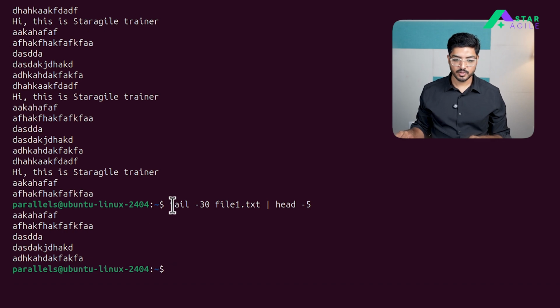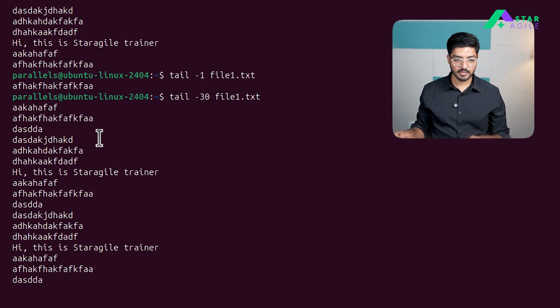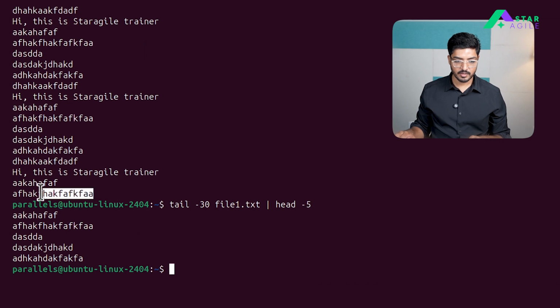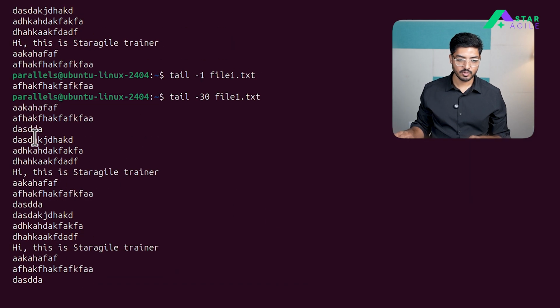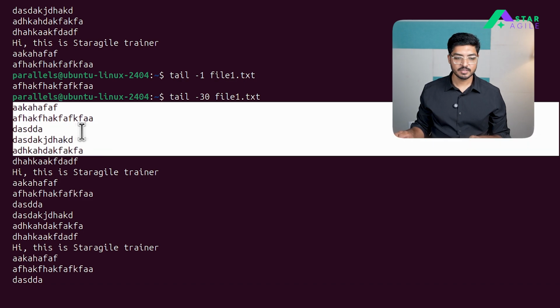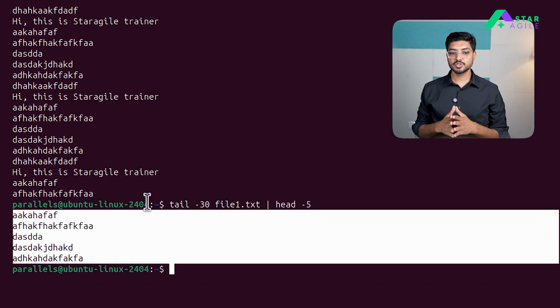Okay, so first it is doing tail -30 file1.txt. If you scroll a bit down, this is starting from here, and then ending here. Now I wanted this output, whatever has come up, only the top 5 lines. So if you look, this is the top 5 lines. Just try to see this, and now you compare here, you get the same. That's the usage of pipe as well as the tail and head commands.